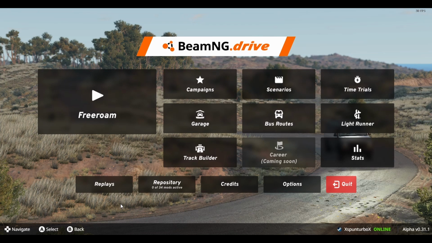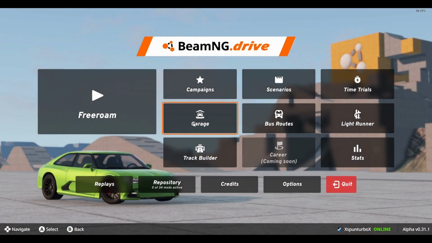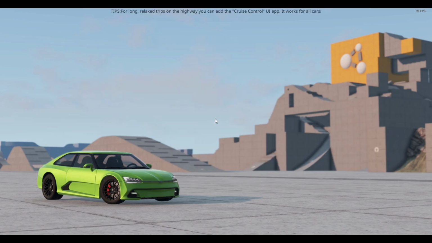In today's video, I am going to be trying out the new skin editor. So to access it, we first have to go to the garage and then select it in the garage. So let's get into there.